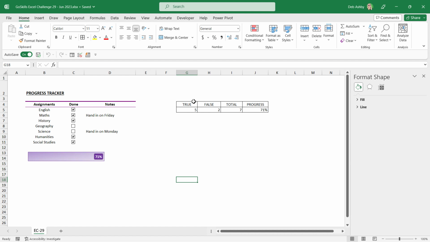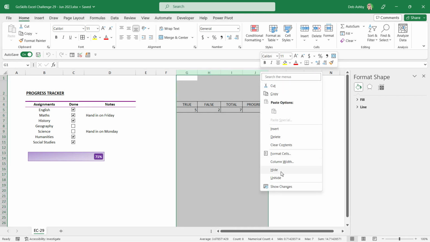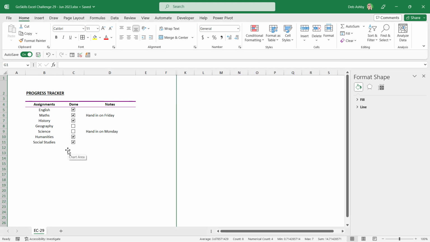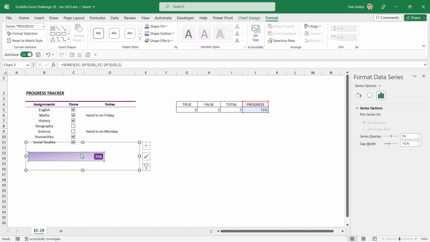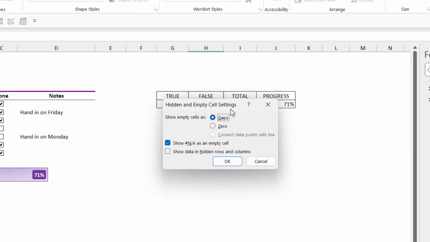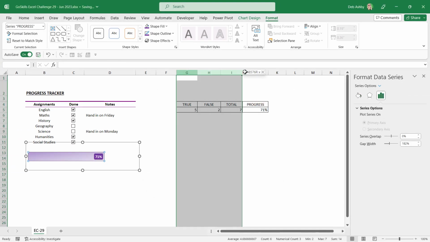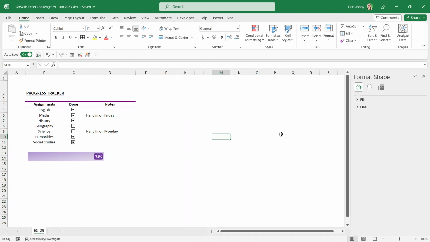The final thing to do here is simply hide the table, but there is a little bit of a problem with this. If we right click and hide those columns, you can see the progress tracker disappears. So a way that we can get around this is to select the progress chart, right click and go to select data. Because we have a little option here, hidden and empty cells. And if you manage to find this, then well done. Because if we check this checkbox for show data in hidden rows and columns, it means we can safely hide these columns just here, and it's not going to affect that progress chart.